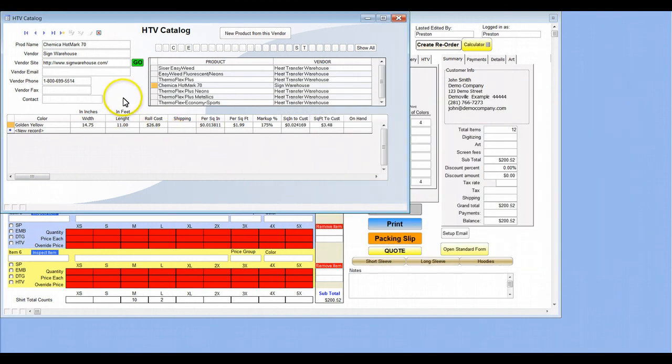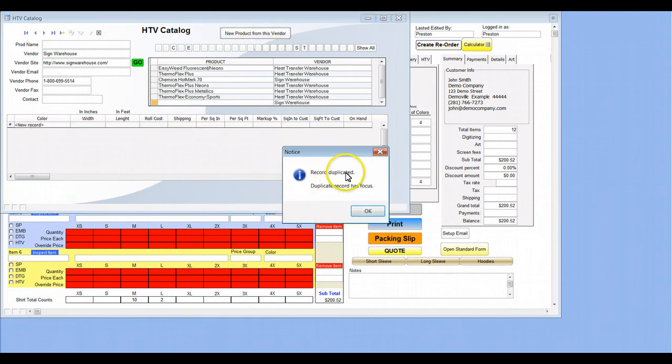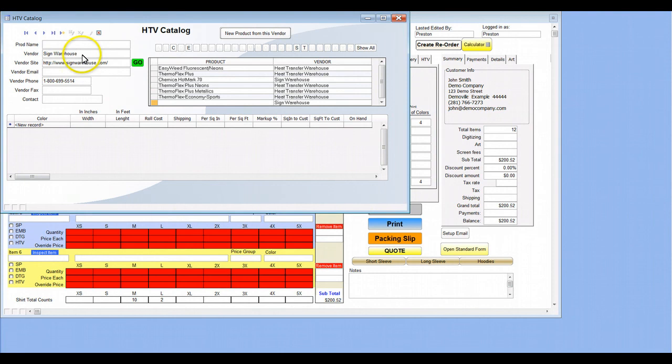The other thing that we have up here is the new product by this customer. So this is for Sign Warehouse, and if we click the new product per customer, by that customer, you'll see it says record duplicated as focus. It basically copied all the information that was in the vendor site, if we had an email, phone, vendor fax, and all that. So we wouldn't have to re-enter that again. It's all there. And the only thing that we're required to do now is give it a name. And once we've done that, we can save it. And now you'll see test product showed up down here, and we can start entering the colors.